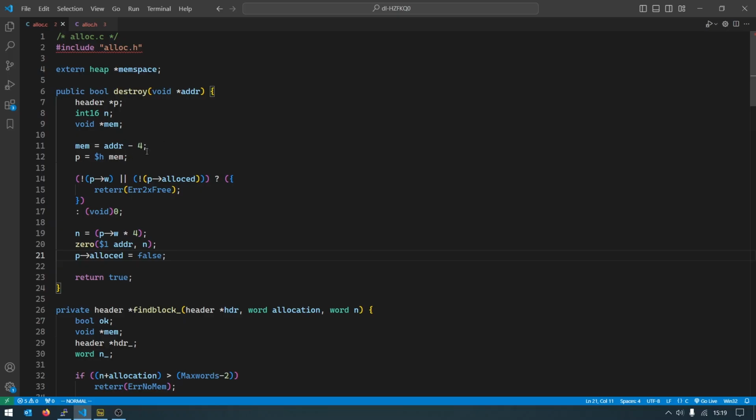And we set it to the address provided, -4. Are we trying to free the right thing?